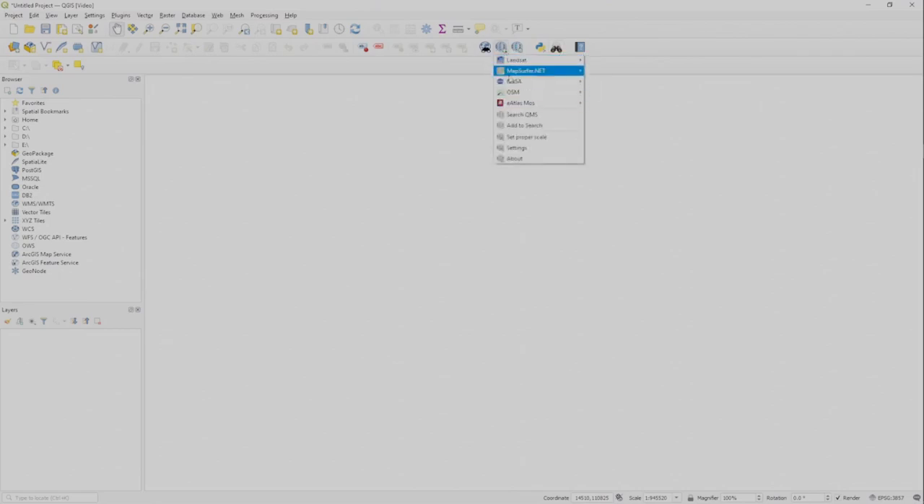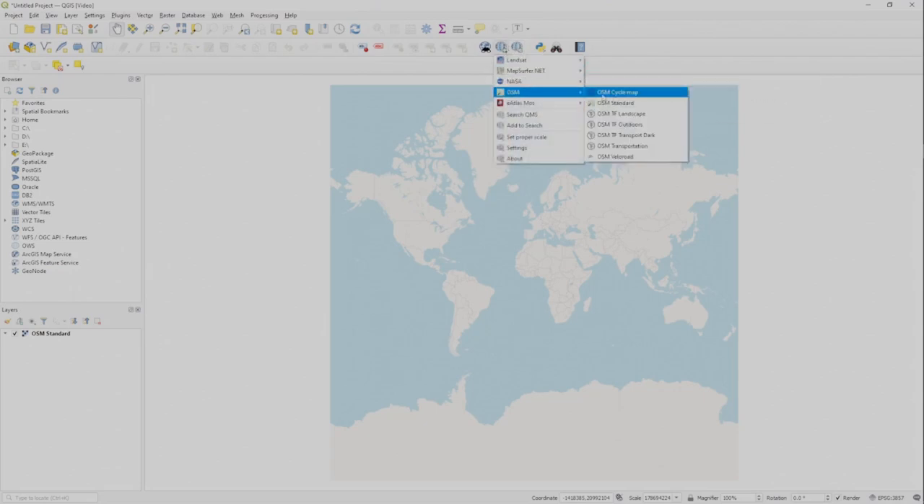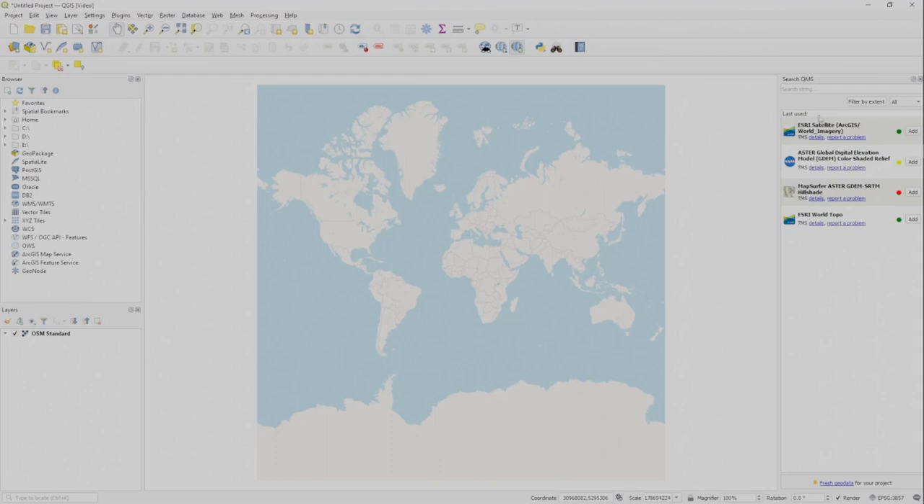They have a few here. OpenStreetMap is the most useful. There were other options you could see. OpenStreetMap standard is what I used. You can use cycle map, landscape, outdoors, other things. You can also search over here for other types of map. For instance, this one will probably be used quite a bit. You can double click it, it'll add it.